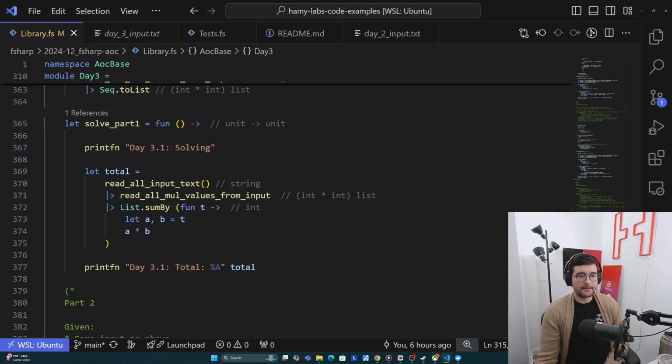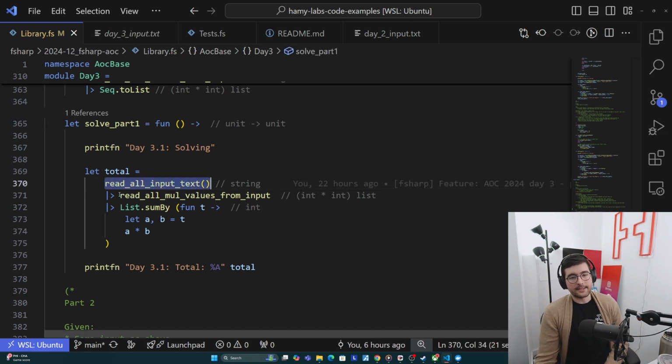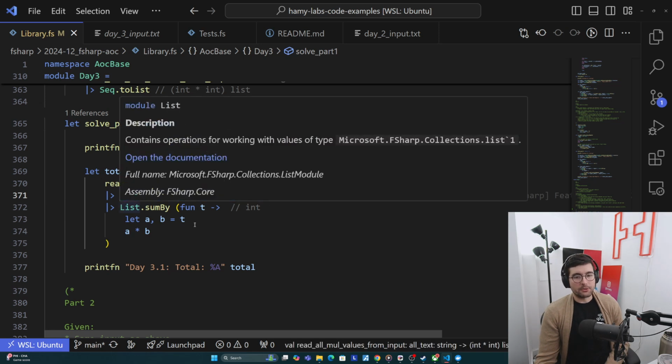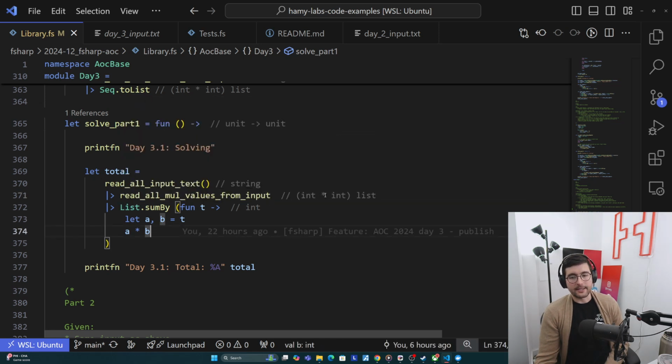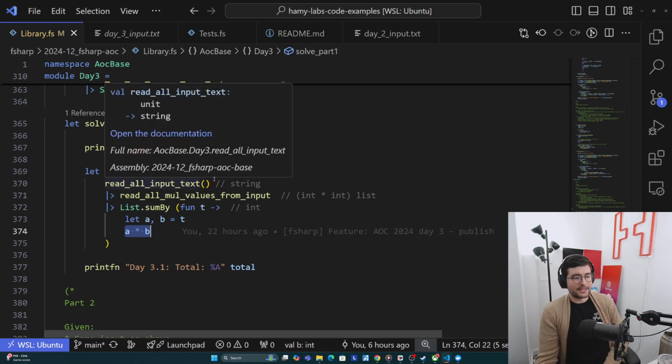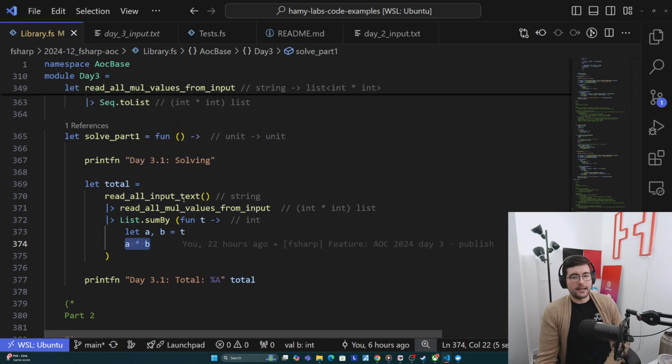It'll print out its running statements, then read all the input text, and then read all the mul values from the input text. This will return a list of tuples of ints, so x and y, and then we'll just sum by this and do the multiplication here. That's how we're accomplishing this. Of course, all of the complexity is abstracted in these, so we'll take a look at them.